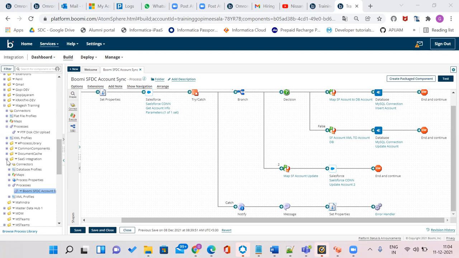Whatever process property we created inside the SaaS integration, we can use only within the SaaS integration, not for the other folders. Suppose SaaS integration is a parent folder, and in SaaS integration we have different modules. In that case, this process property we can use in subfolders also.